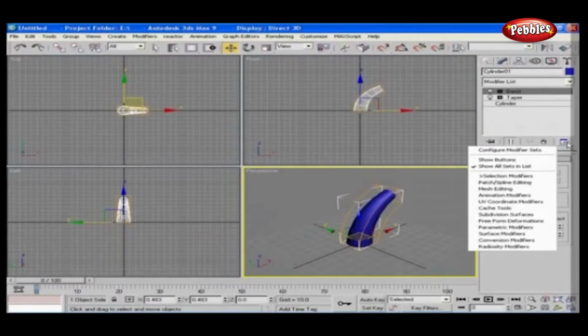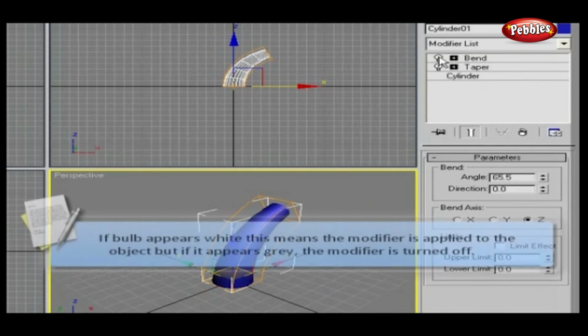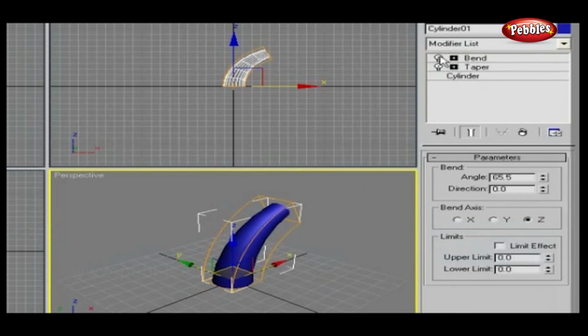Each selected modifier in the modifier stack has a light bulb icon to the left. If the bulb appears white, this means the modifier is applied to the object. But if the bulb appears gray, the modifier is turned off. Click to toggle the on-off state of the modifier.